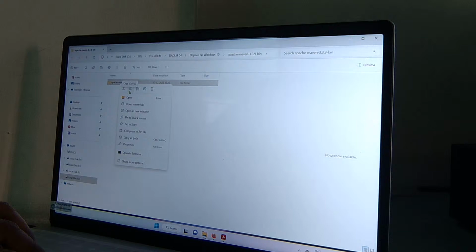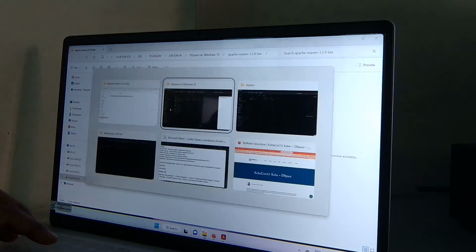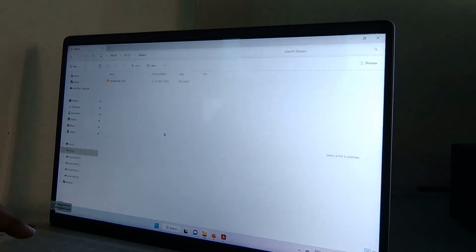So the folder name for Apache Maven will be Apache Maven hyphen 3.3.9. You have to copy that folder and paste it on C drive, the DSpace folder.